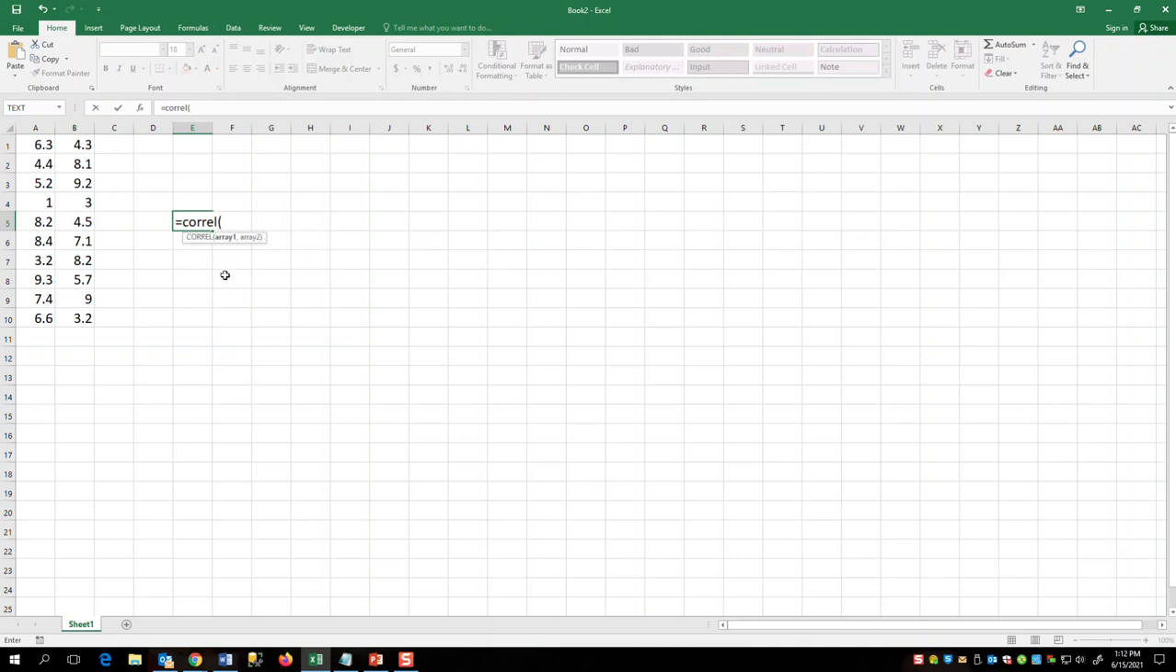Now it's asking for array 1. And you can pick either column, but this is where our numbers are at. So my first set is from A1 to A10. So A1 colon A10. So those are my X values. Then I'll do a comma, and I'll do my Y values. B1 colon B10.